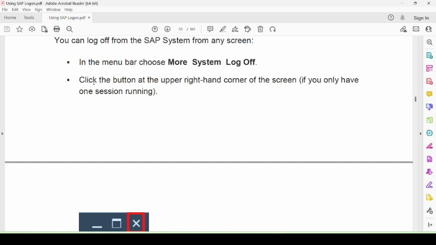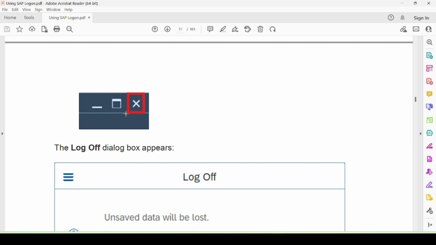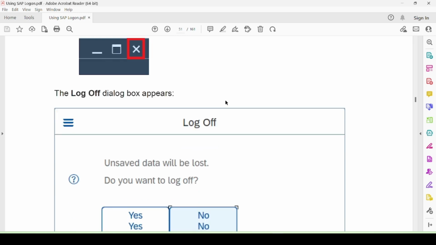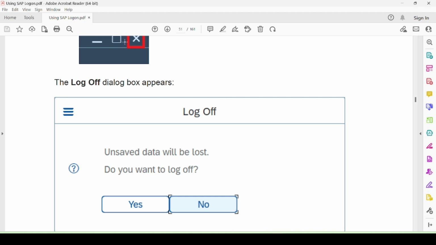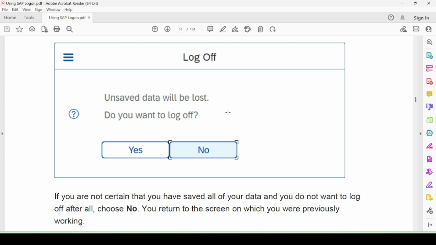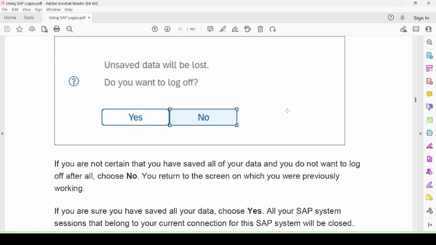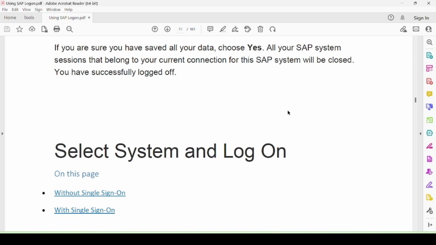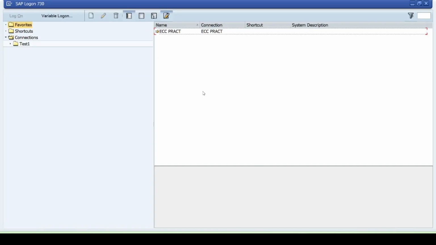And one more option is to click the button at the upper right-hand corner of the screen. So like this we will get one cross symbol. By clicking on the cross symbol also we can log off from the SAP system. When we click on the log off button, the system will ask, do you want to log off? If you click on yes, then the system will log off. If you click on no, then it will remain on the same screen you are in. So we'll see it in the SAP system.